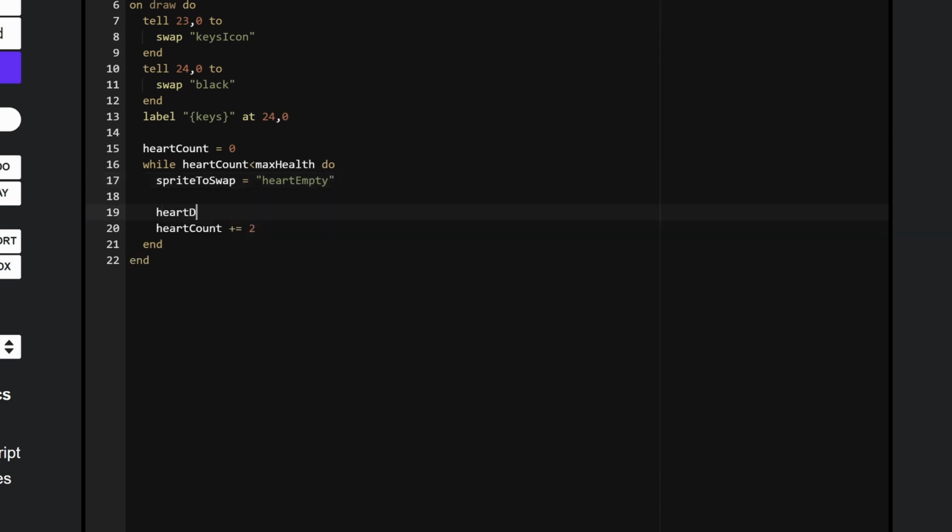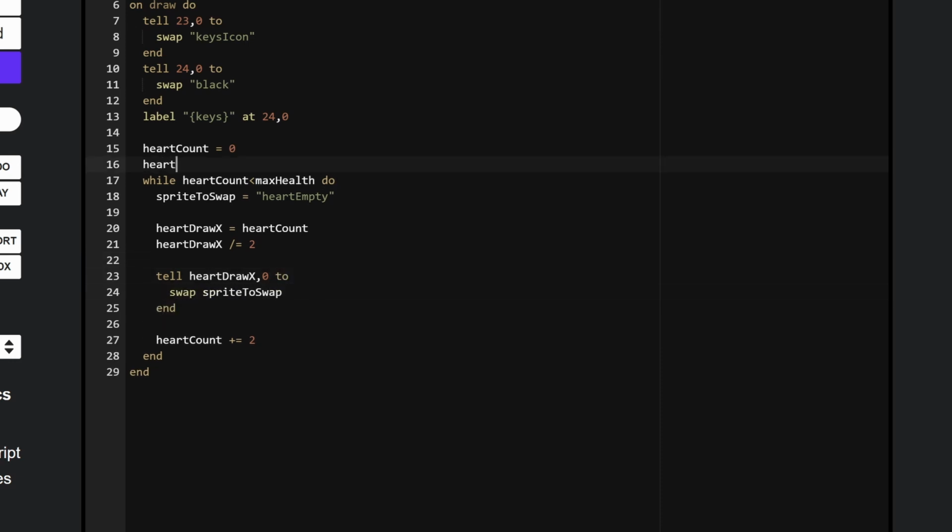We can easily calculate this by dividing heart count by 2, but since we don't want to affect the heart count, we can store it into a new variable and divide that by 2. Then we can tell heart draw x and y equals 0 to swap to sprite to swap. Let's change the y value to a variable as well.